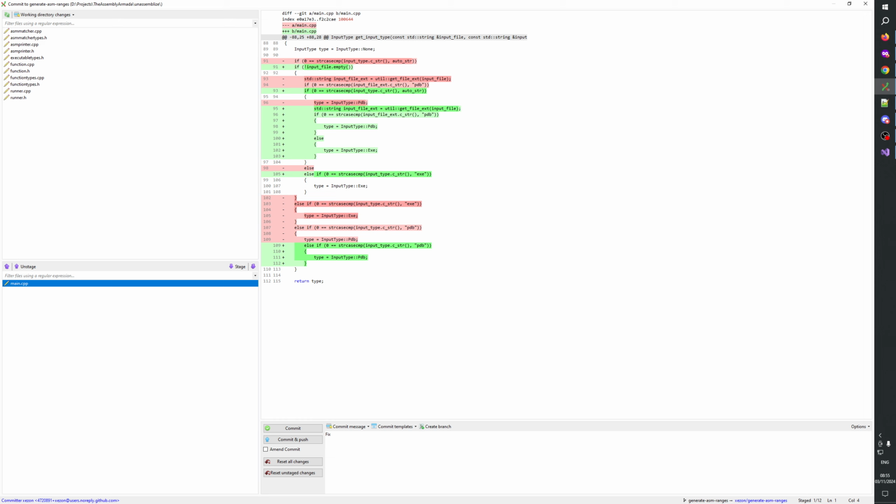Fix: prevent wrong reads of empty file in main. Prevent wrong read of empty file.